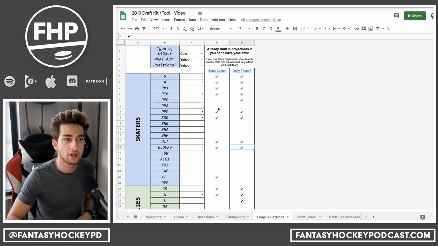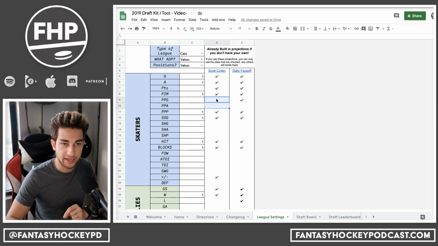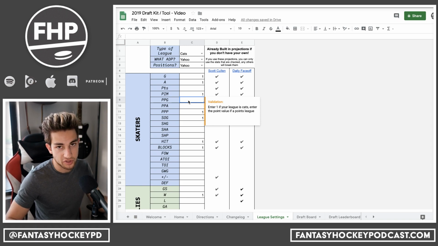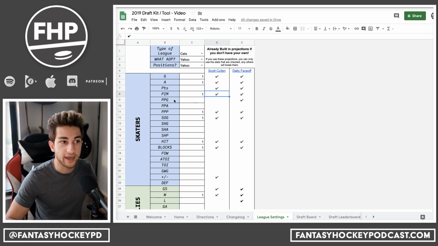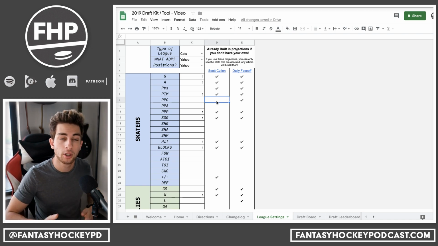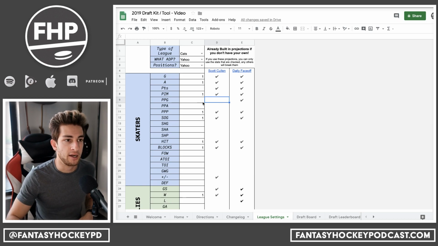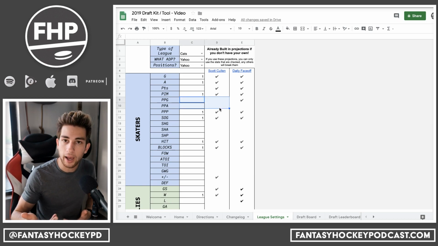Now, an important thing to note is that in Cats leagues, if this check mark here is blank, that means it will break everything if you count that. So say you count power play goals as a category. Unfortunately, you cannot use Scott Cullen's rankings, because if you include that, it'll break. You can exclude it and it'll work, but you can't include it. That's a little bit of a bummer from a free perspective, but if you did buy projections or something like that, you'll be totally fine to use them.